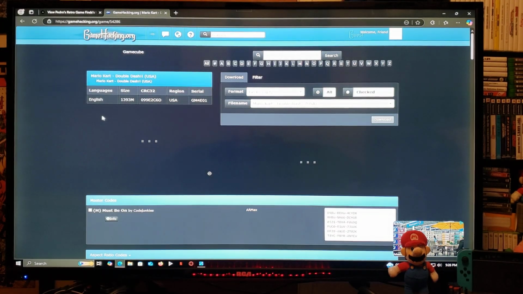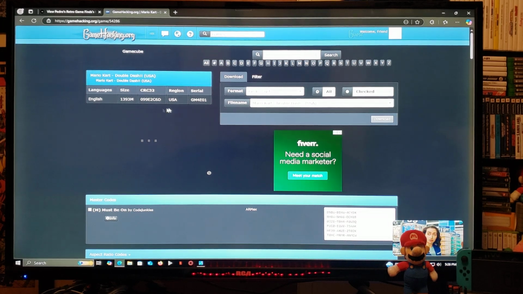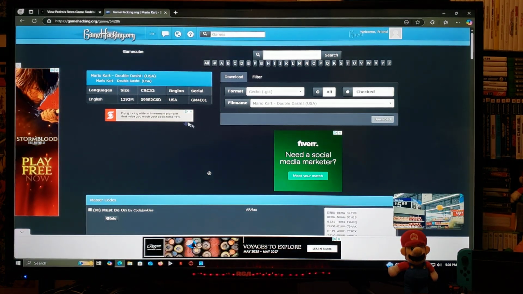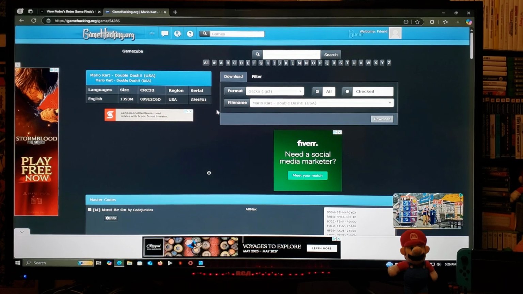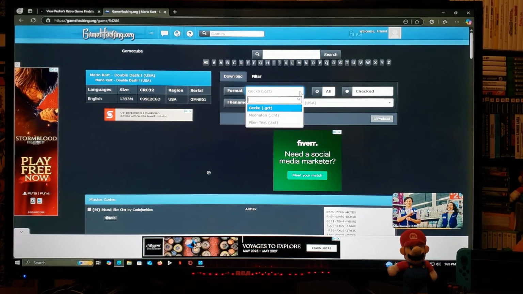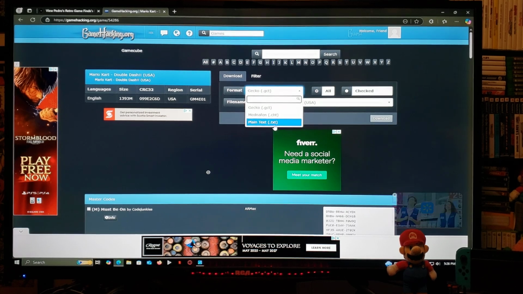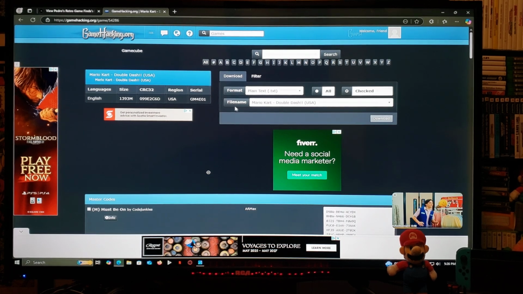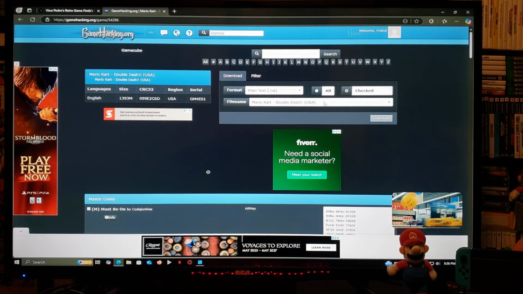So this is going to give you the language, the game size, region, and serial. This is also the title ID, which we're going to need. Now scroll over to the format section. Scroll down to the plain text .txt. Click on that. Click on the checked. Make sure that the file name is correct. So Mario Kart Double Dash USA.